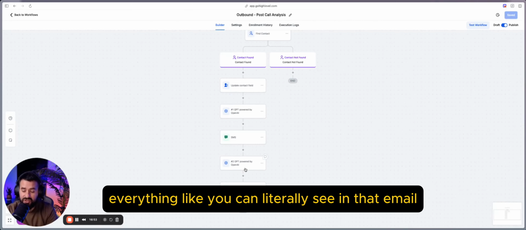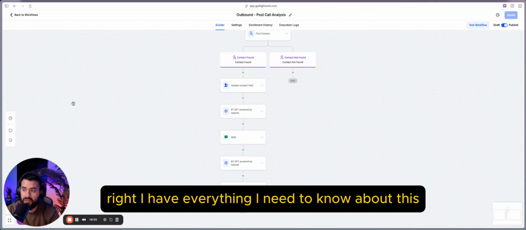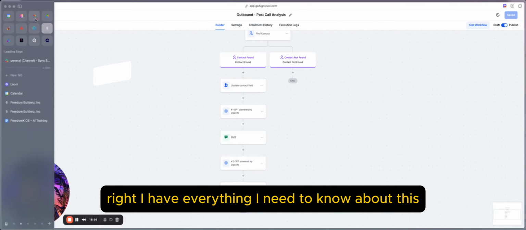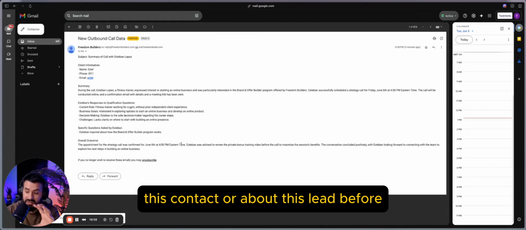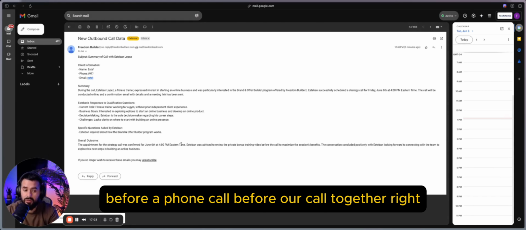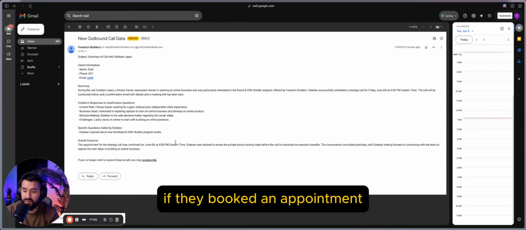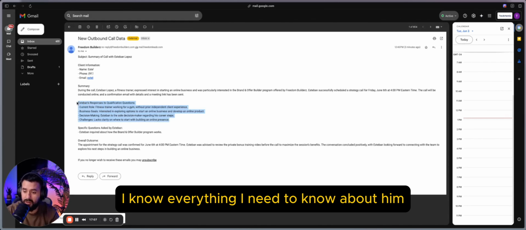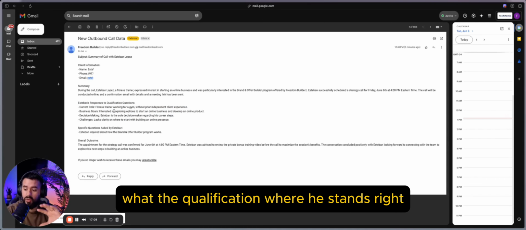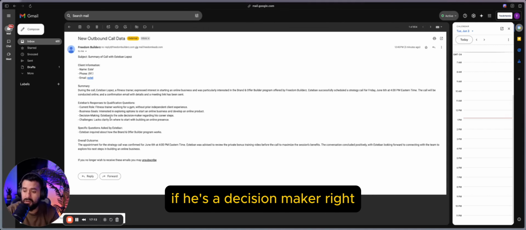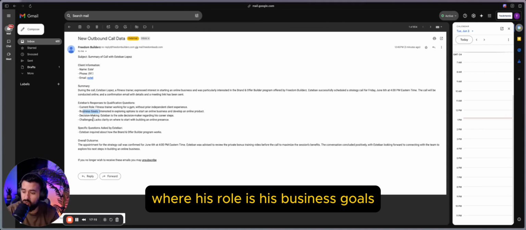Like you can literally see in that email, I have everything I need to know about this contact or about this lead before a phone call, before our call together. If they booked an appointment, I know everything I need to know about him. I know the qualification, where he stands, if he's a decision maker, what his role is, his business goals, his challenges.